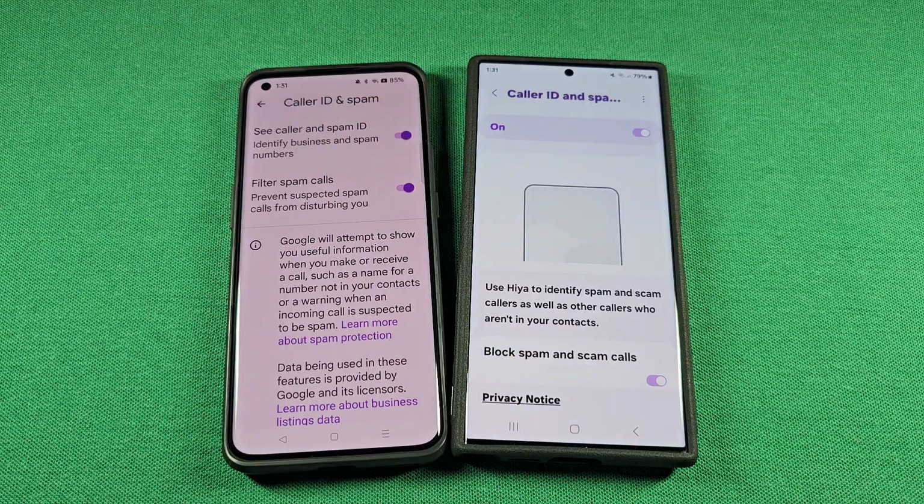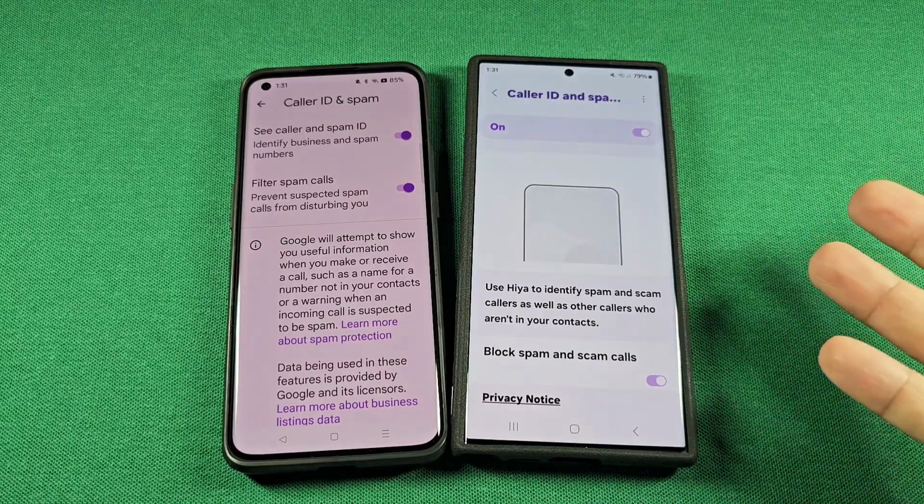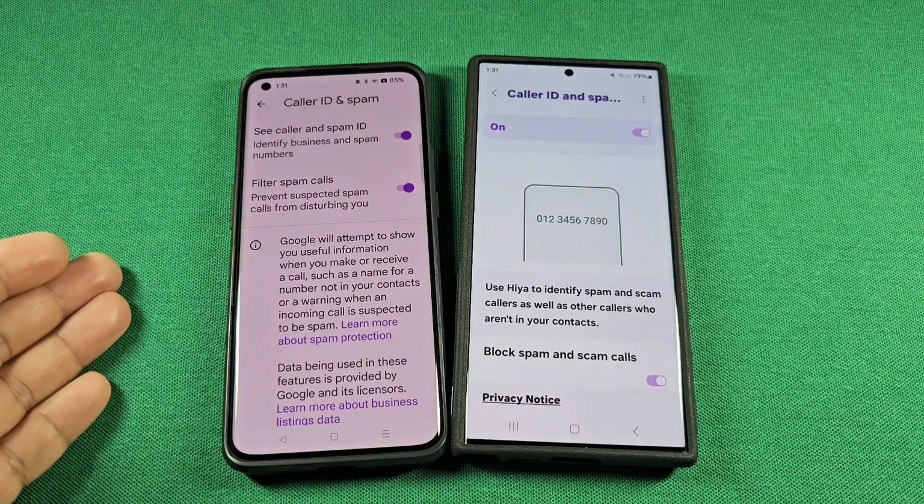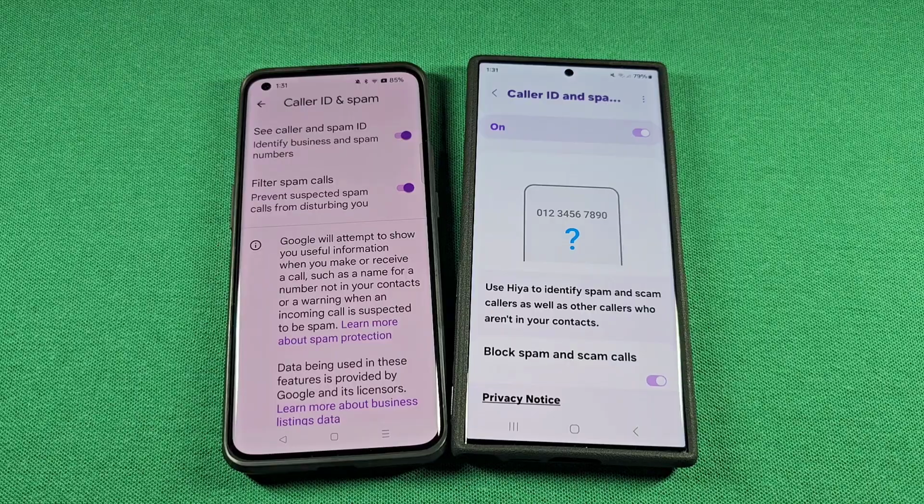If you're tired of scammers calling you, or unknown numbers, or even private numbers calling you on either your Samsung phone, or even on an Android phone, here are the two settings that you can use to your advantage to block off those scammers or spam calls and even unknown private numbers.